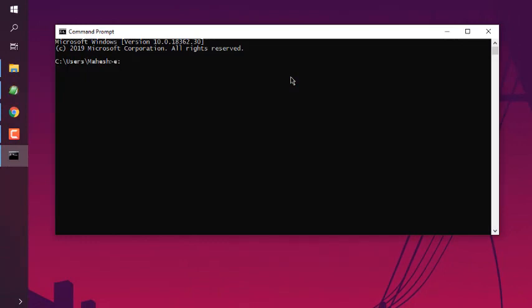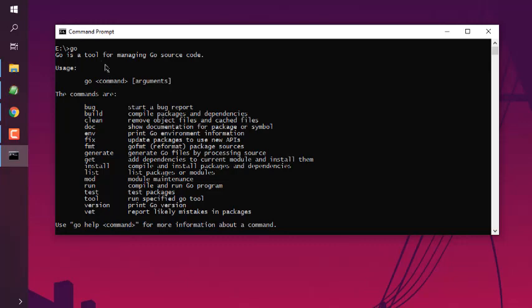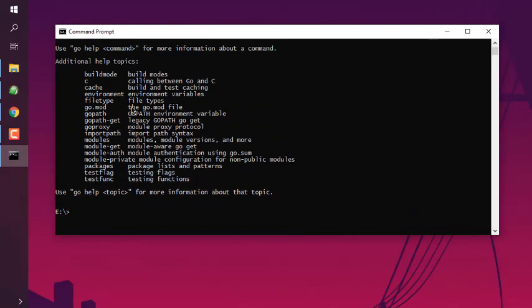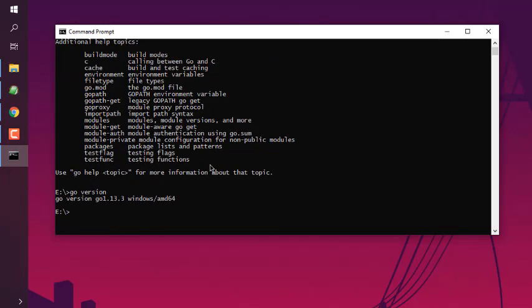Okay, now let me go to E drive and simply type in go and hit enter. If it shows something like this with options for command line. Okay, as you can see, Go is a tool for managing source code. Okay, so if you see this, that means Go is installed. You can also run go version. It will show you 1.13.3, which is the current version. Okay, so that means Go is properly installed on Windows 10.